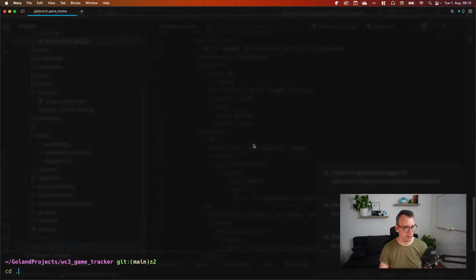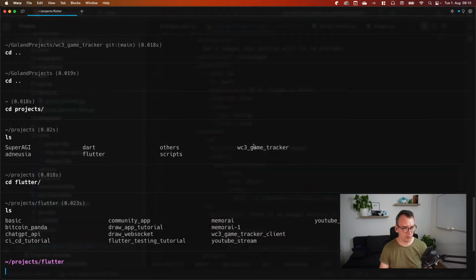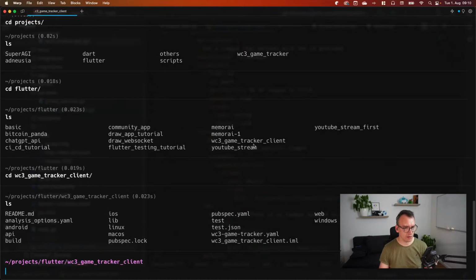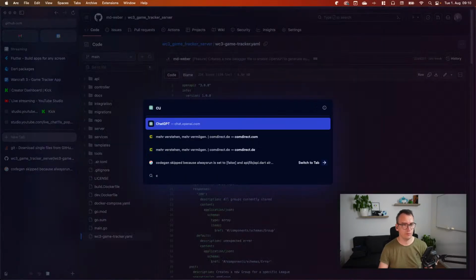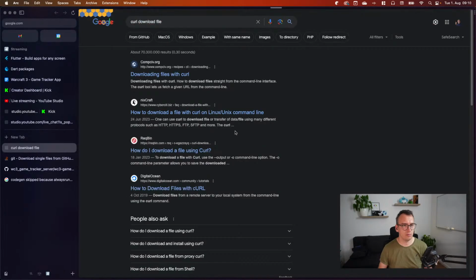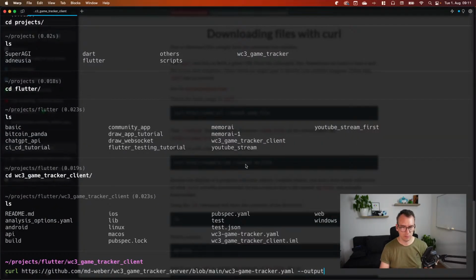clear, and I say now we don't want to have it here, we would like to have it in projects, cd Flutter, Warcraft free game tracker client, and here I would like to get that. So we make curl, curl download file. Output some file. Okay, fantastic. Warcraft free game tracker client, always? No. .yaml.